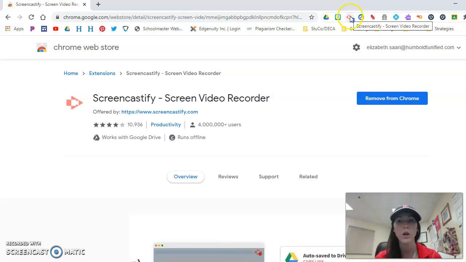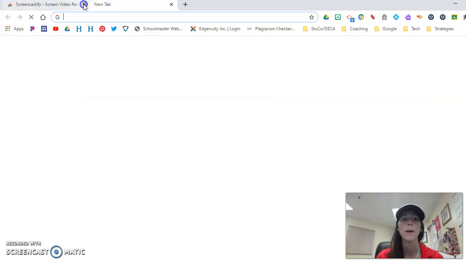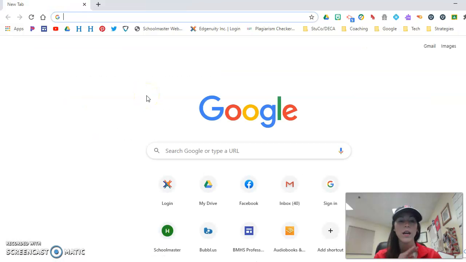Mine is the third one over. Yours could be anywhere in this little bar, but that's what it's going to look like, and that's where you're going to want to be when you use it. So now that you have it installed, you want to use it. Let's use it. So how do you use Screencastify?